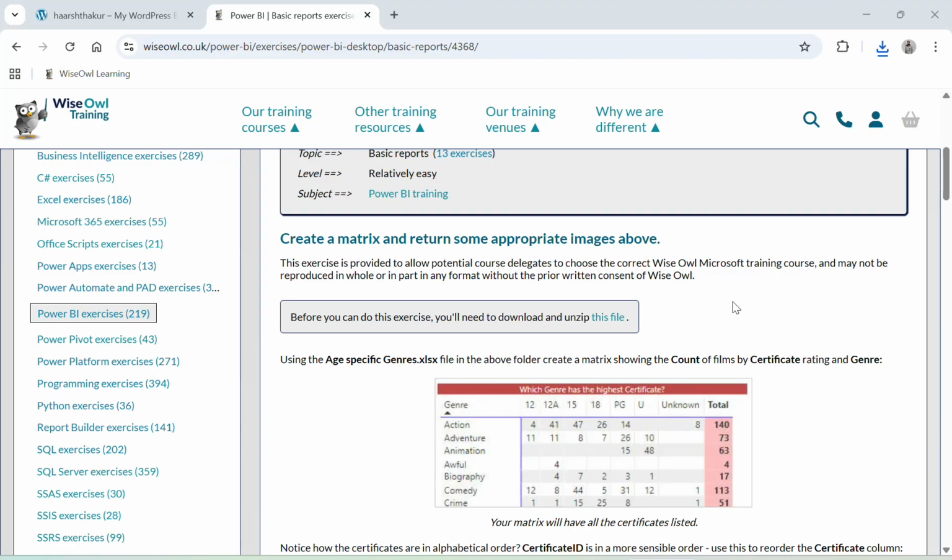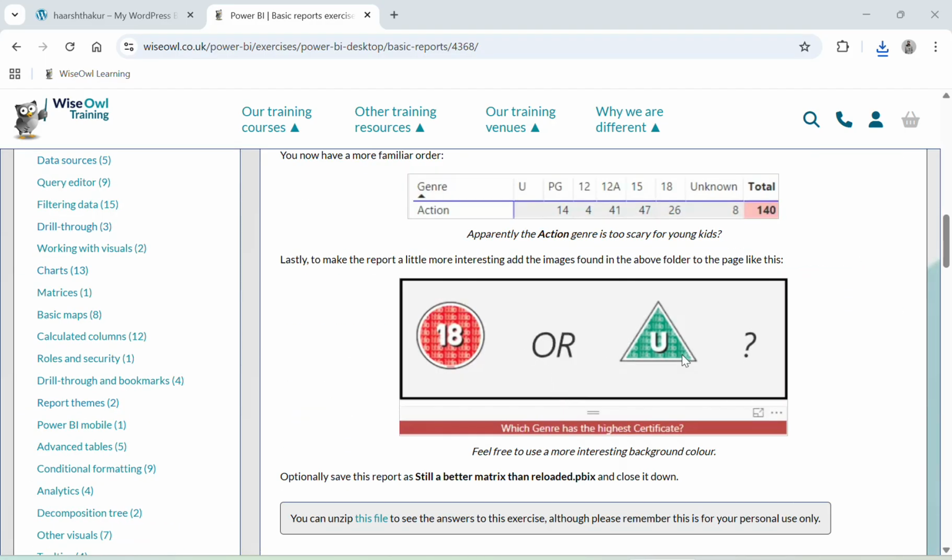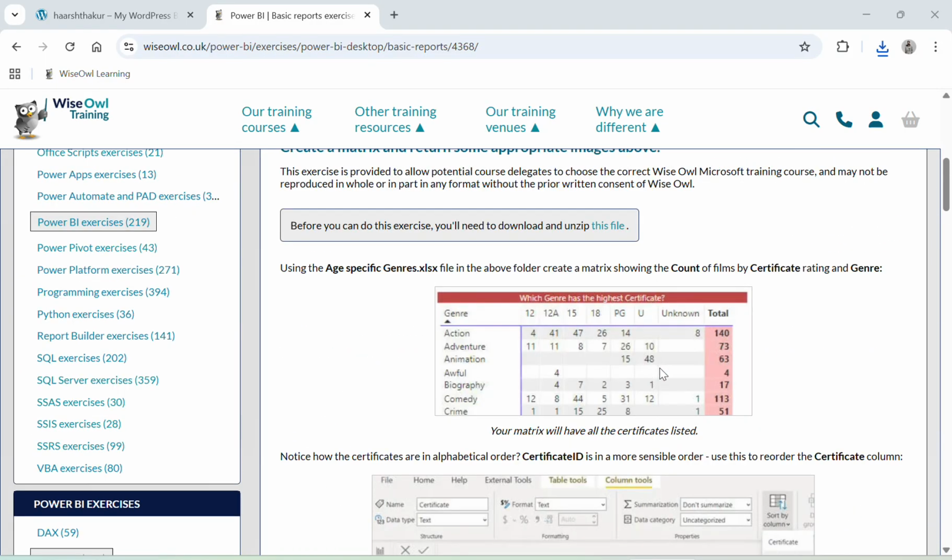Hey guys, so this is another exercise of the Power BI basics. In this exercise, we will be creating a matrix and returning some appropriate images as shown in this site, like the 18 or U. So let's check what we can do.